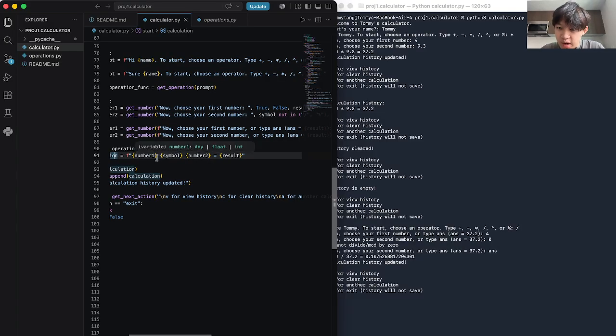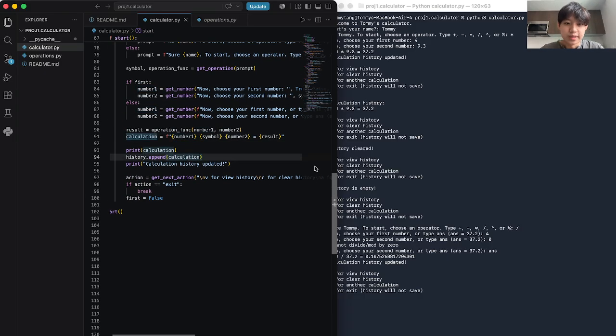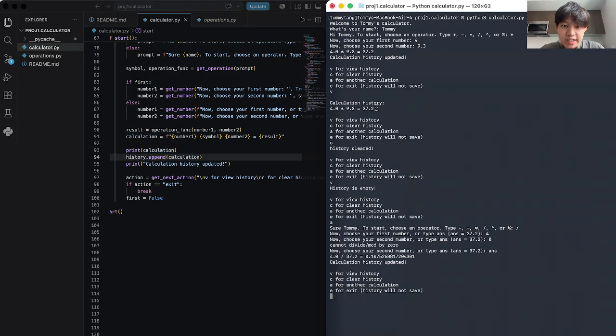So it'll just be number 1, symbol, number 2 equals result. So obviously, because the curly brackets are there, it won't actually print number 1, but it'll print the value associated with number 1, which in this case could be the number that they chose. So an example of a calculation would be right here, like 4, and then the operator, and then 9.3 equals the result, which is 37.2.